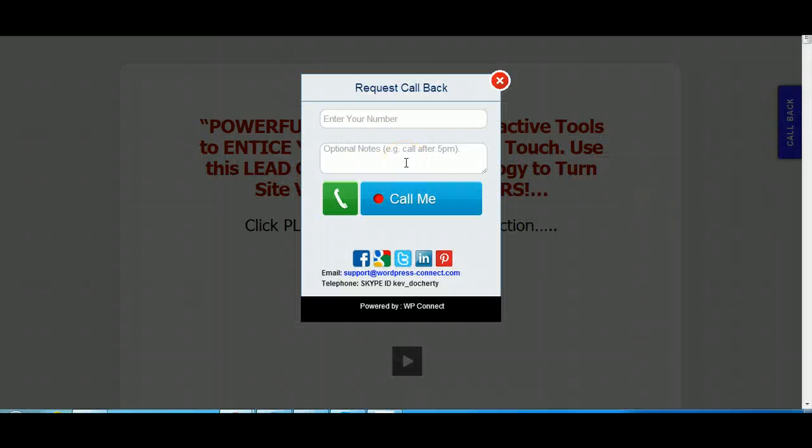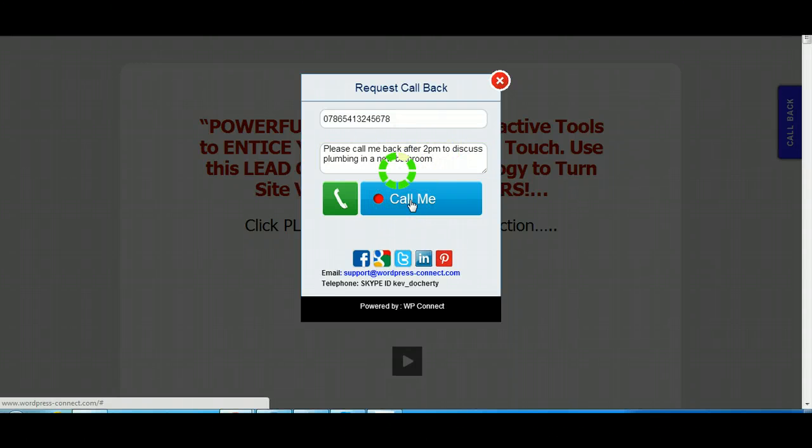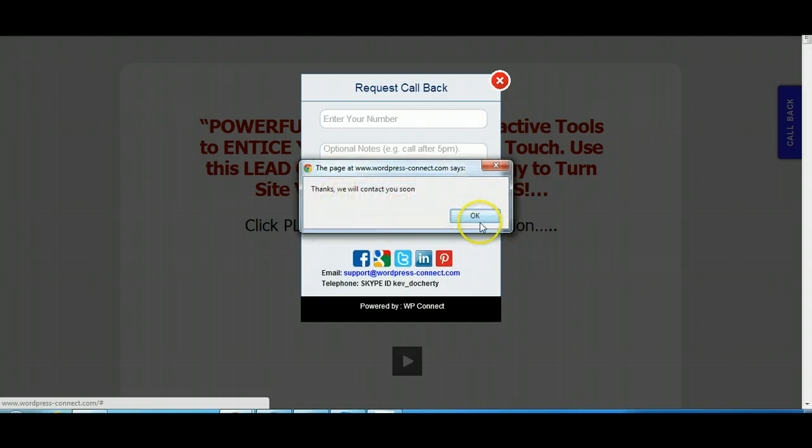I don't want to open my email account, I don't want to be taken away from the page, I don't want to pick up the phone, I just simply want to enter my phone number, fake number here, and then in this case I'm literally after a plumber just to call me back to discuss the plumbing in the new bathroom. Click call me. Now 2 very important things happen here.